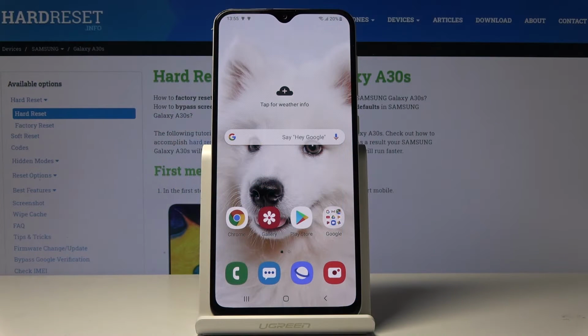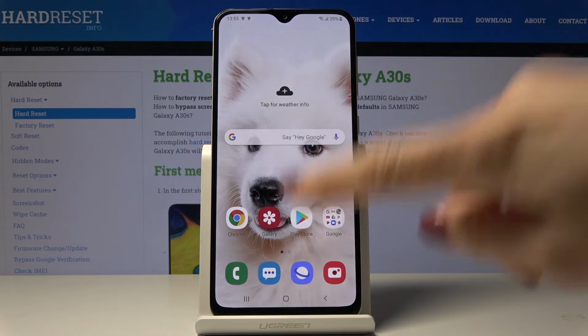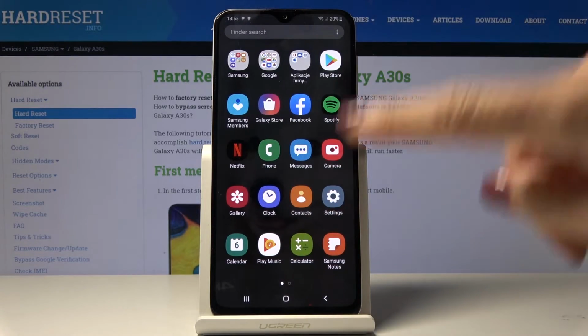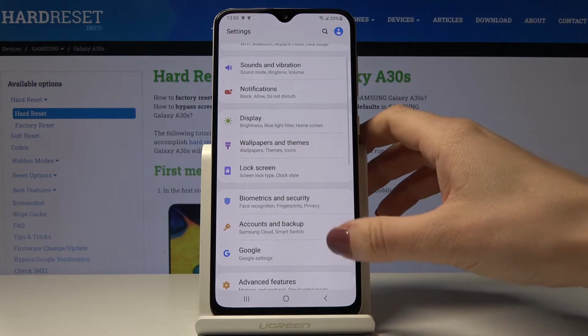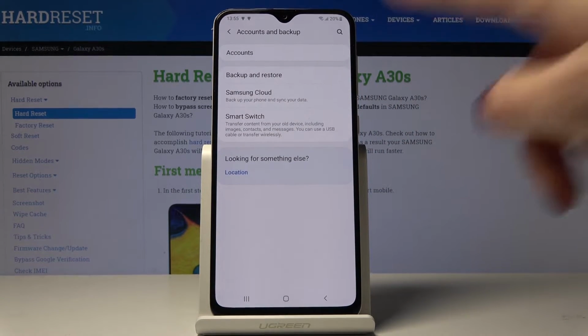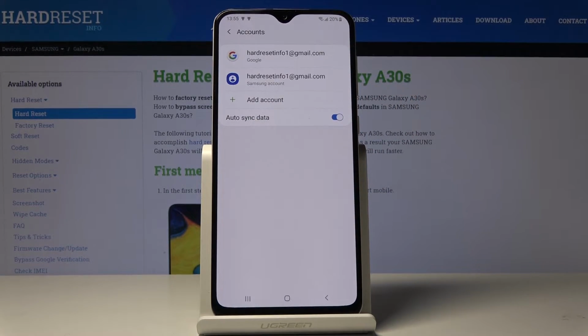Here I've got Samsung Galaxy A30s, and let me show you how to add and remove Google account on the following device. So at first let's open the list of all applications, then find and select the settings. Now locate and open accounts and backup and go to the first tab, which is accounts. So as you can see now I am logged in with my Google account, which is HardReset.Info 1.